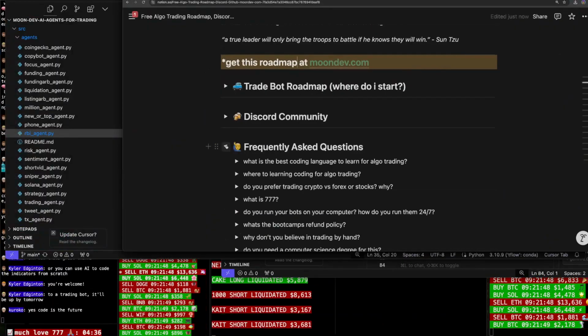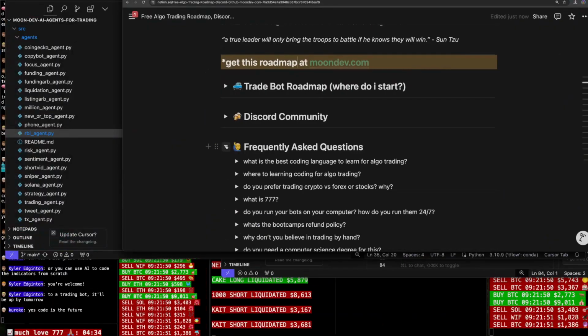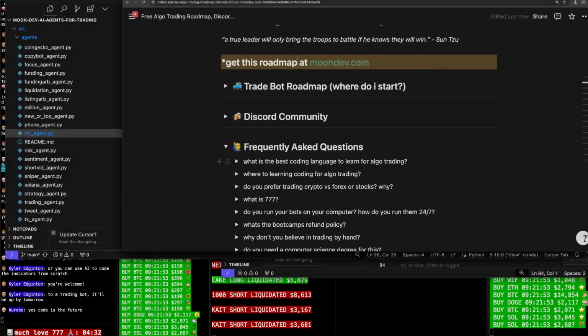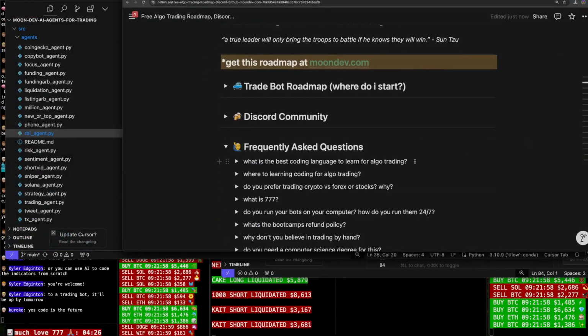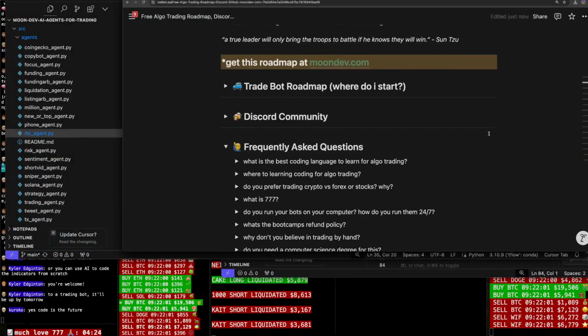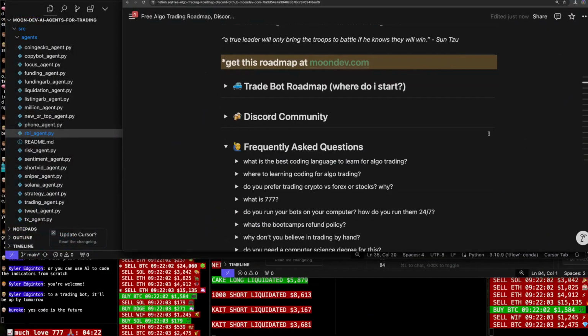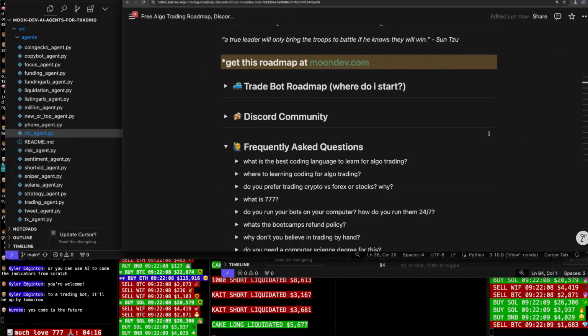So I have a bunch of frequently asked questions. I want to spend some time on this. The first question I get a lot is, what's the best coding language for algo trading? There's a ton of different coding languages out there. In my opinion, the best way to approach algorithmic trading is by learning Python.